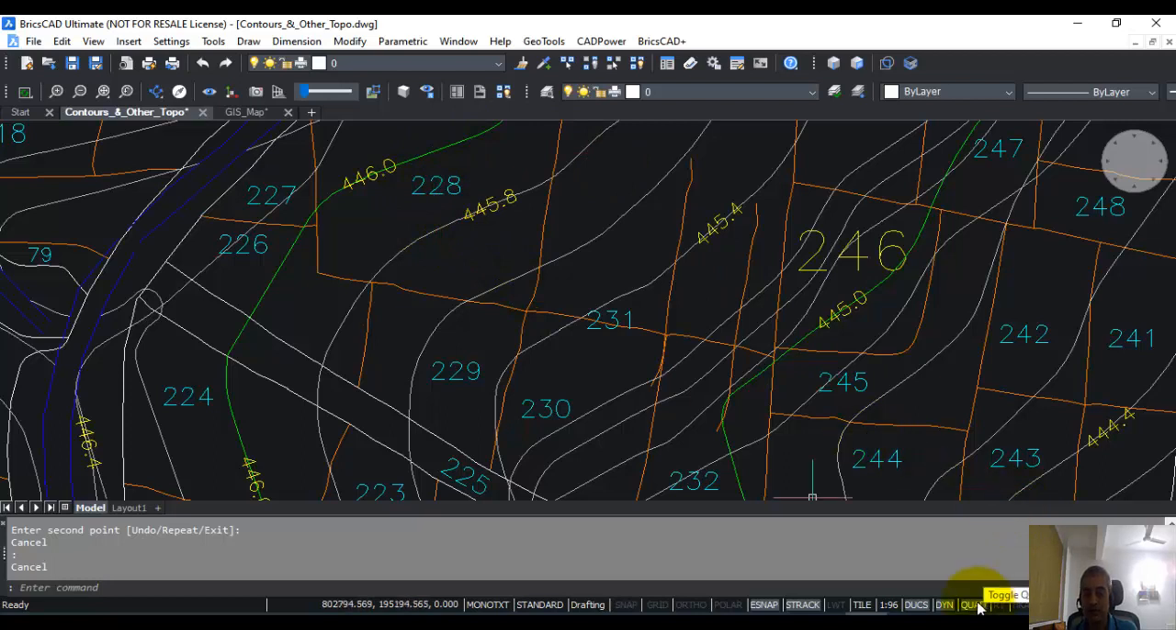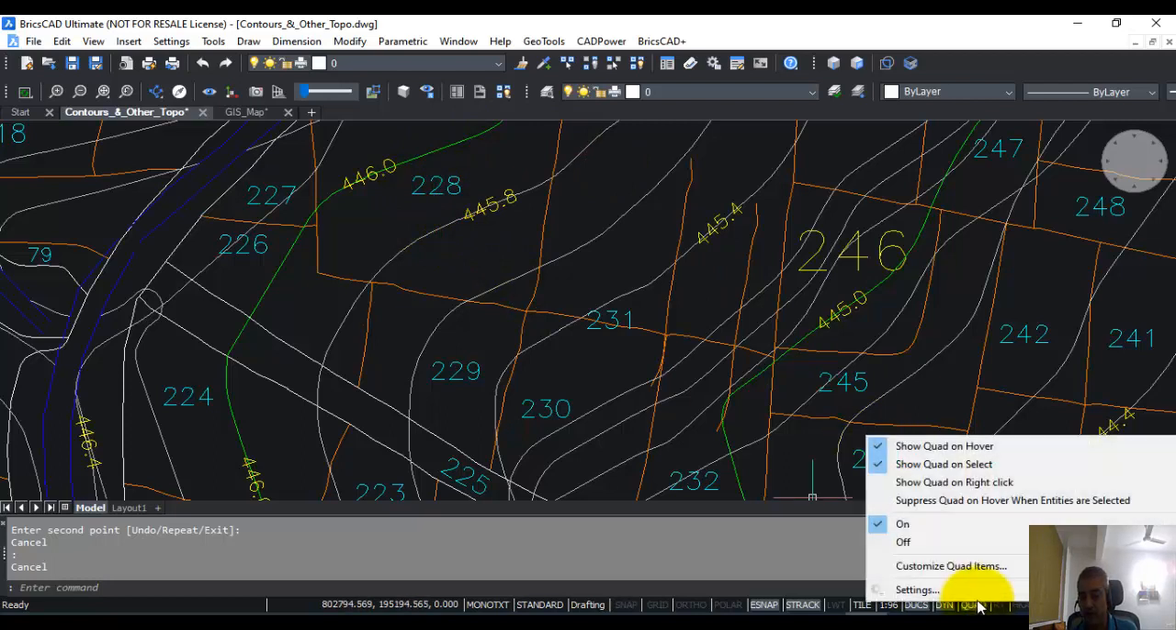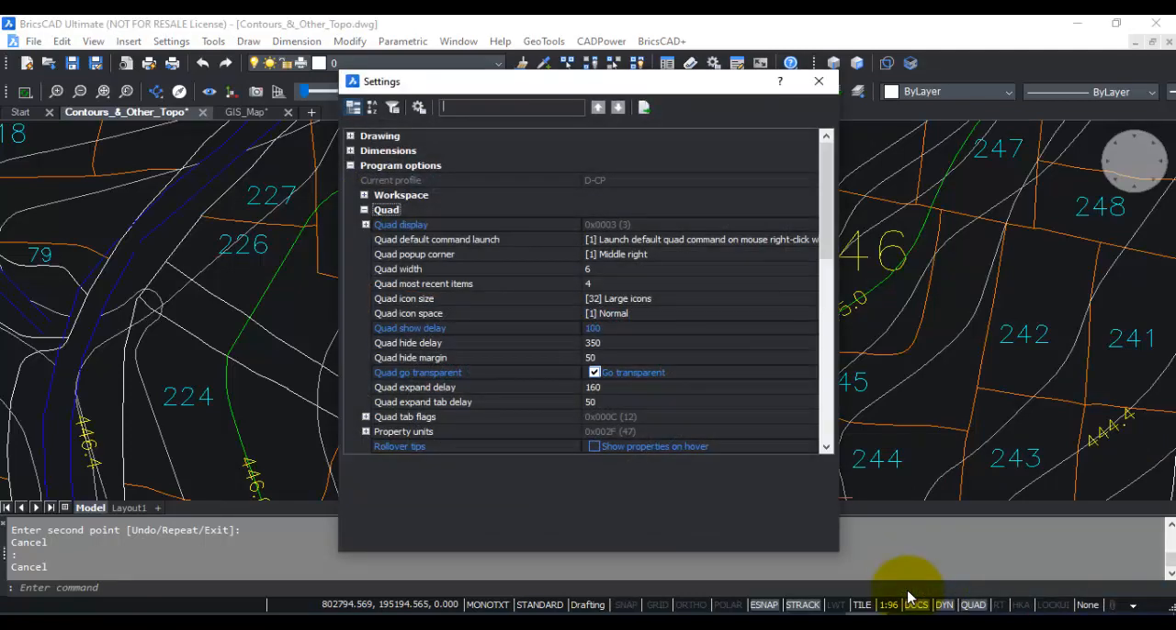Now the QUAD is customizable. For example, if I right click here, you can see different options available for the QUAD. You can bring up the QUAD on the hover or on select or on right click. So depending on how you want, you can choose and use the QUAD. There are further settings available in the settings option here. If you click on that, the settings opens up, and here you can see that there are some options which are very important and useful.